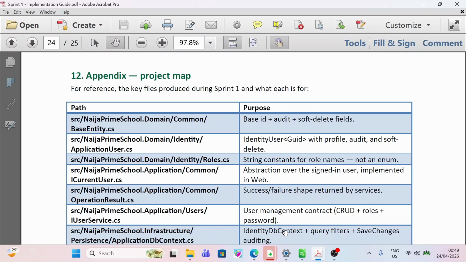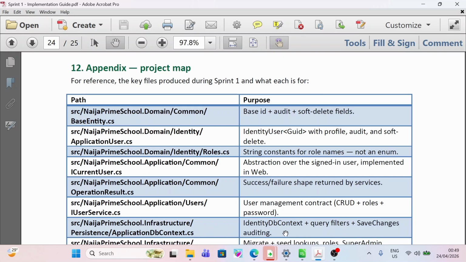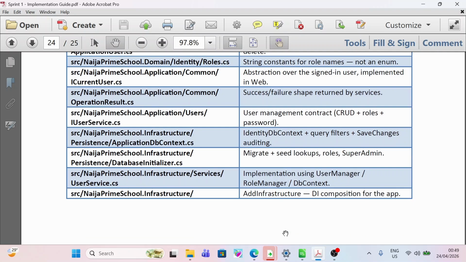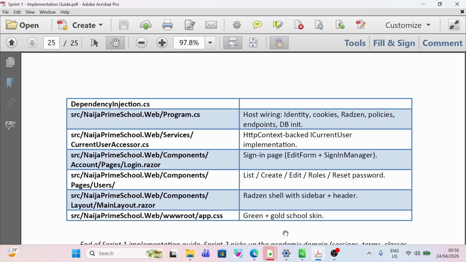src/NaijaPrimeSchool.Application/Users/IUserService.cs: user management contract, CRUD plus roles plus password. src/NaijaPrimeSchool.Infrastructure/Persistence/ApplicationDbContext.cs: Identity DbContext plus query filters plus SaveChanges auditing. src/NaijaPrimeSchool.Infrastructure/Persistence/DatabaseInitializer.cs: migrate plus seed lookups, roles, superadmin. src/NaijaPrimeSchool.Infrastructure/Services/UserService.cs: implementation using UserManager, RoleManager, and DbContext. src/NaijaPrimeSchool.Infrastructure/DependencyInjection.cs: infrastructure service registration for the app.